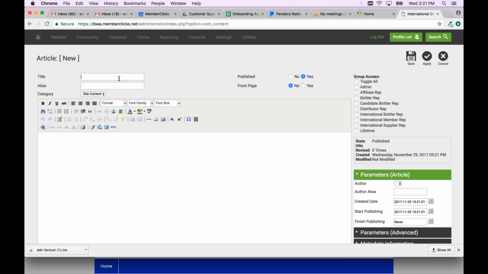I'm going to title this members only just for our example today. So we're going to create some members only info. The first thing you'll notice is when we put in the title, this title is just to help you find this. It's not going to be shown anywhere on the website. It's just to help you search for the information you're looking for. But you'll notice that an alias was created. That alias is what ibwa.memberclicks.net/members-only.